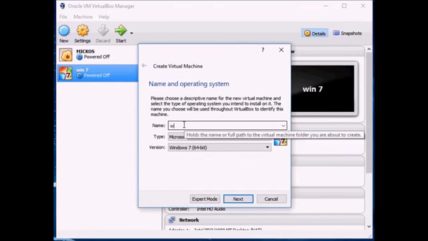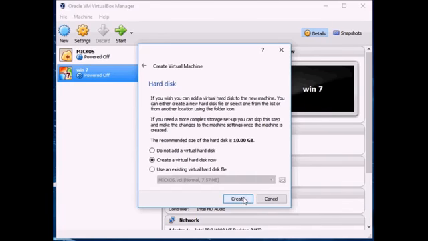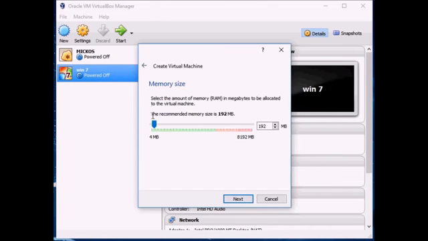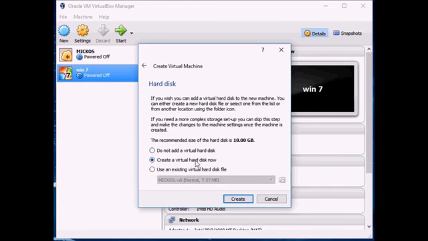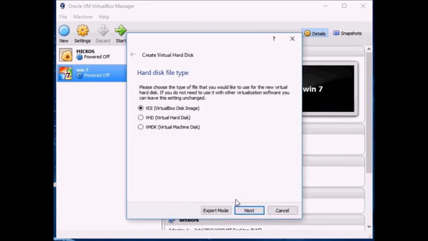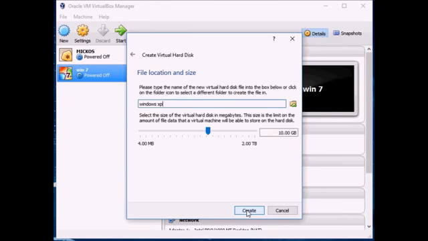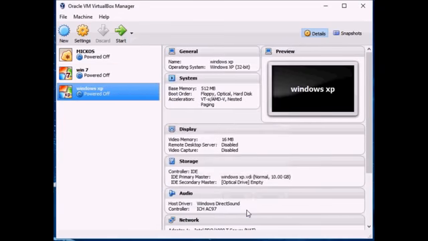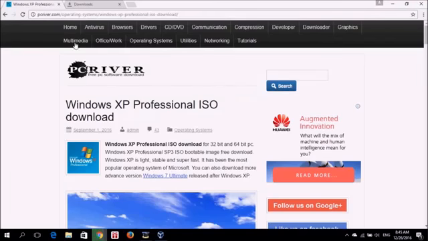First of all, you'll need to open the app and add a new virtual machine and type in Windows XP, and then set it up to 512 megabytes. Just click next, next, next, and then create. And then you have here a memory card.